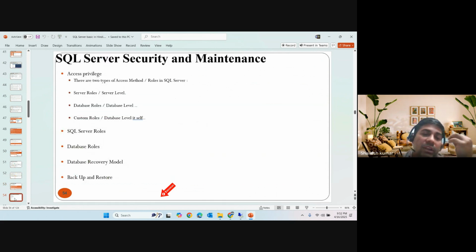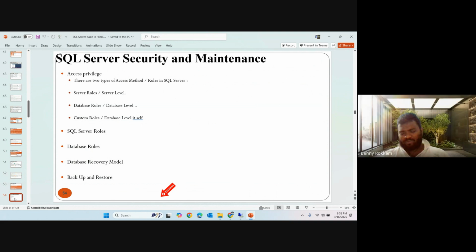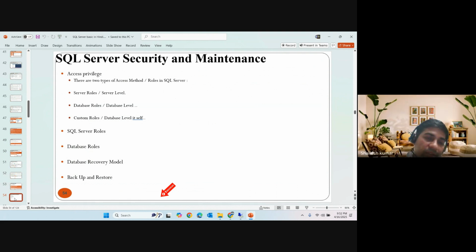Then we have server level roles. With server level roles, we can assign end users the ability to perform activities on the server based on their roles. There are seven types of server level roles: backup operator, bulk admin, security admin, setup admin, sys admin, server admin, and public. Those are the server level roles.